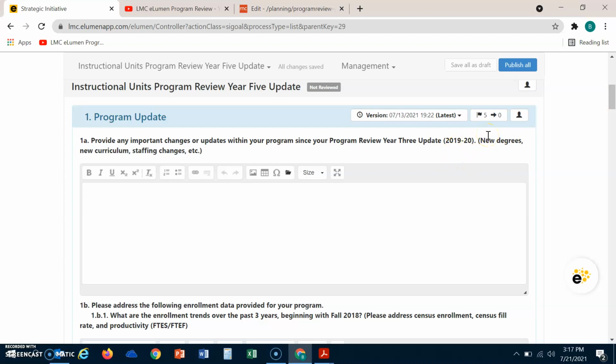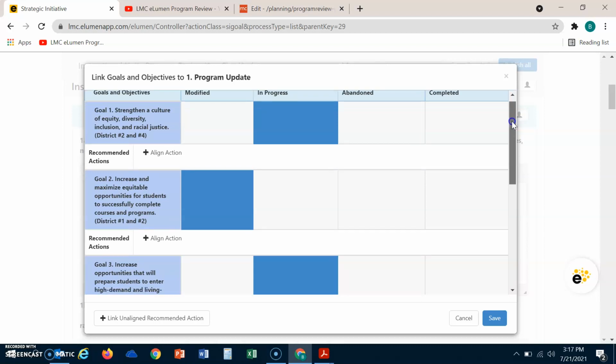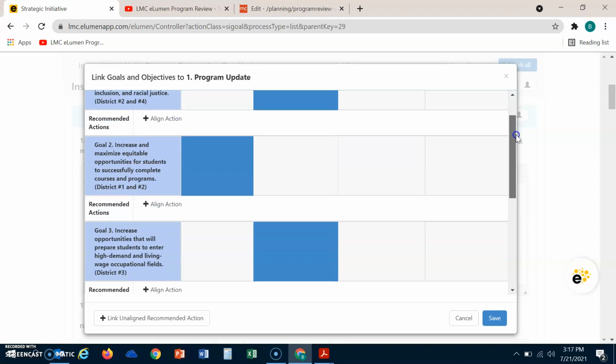To begin entering or copying and pasting our Year 3 goals to provide an update for Year 5, we want to select the little flag with the 5 next to it, located on the right-hand side of the Program Update title. By clicking on that, you will see the following screen appear. To the left, you will see the college's Educational Master Plan goals.